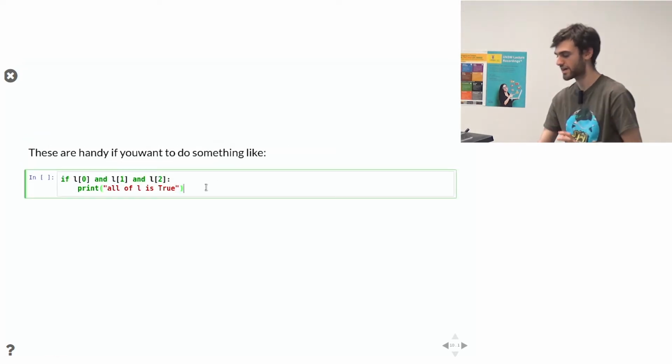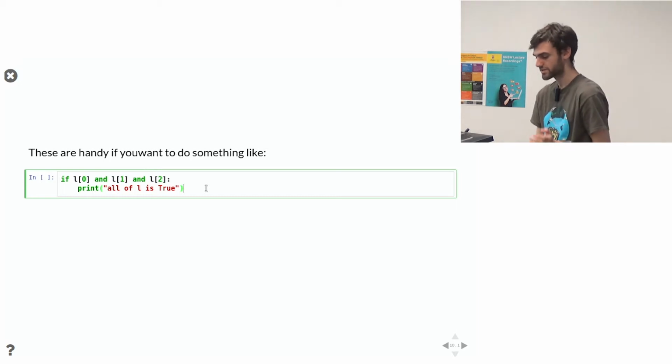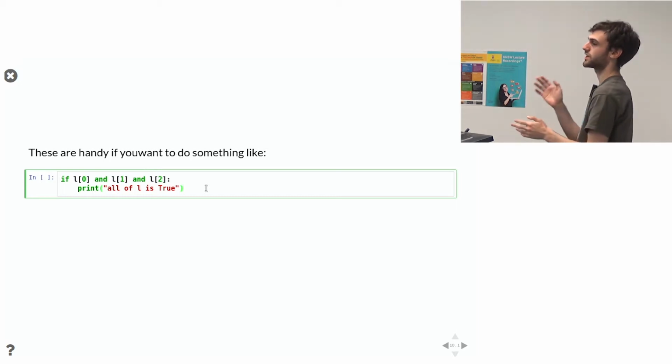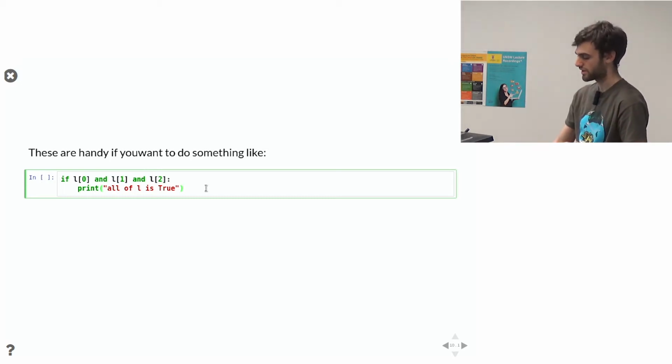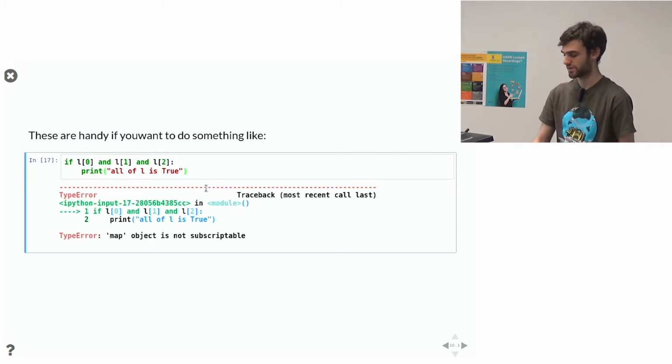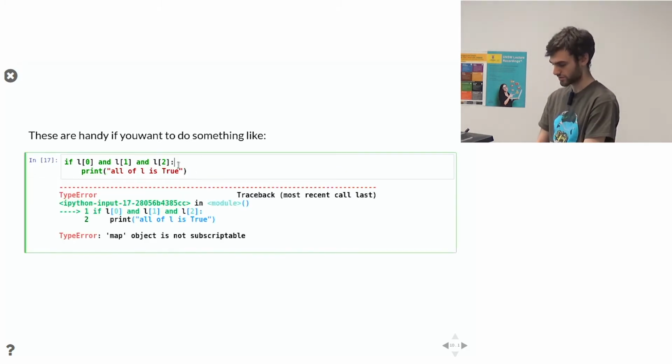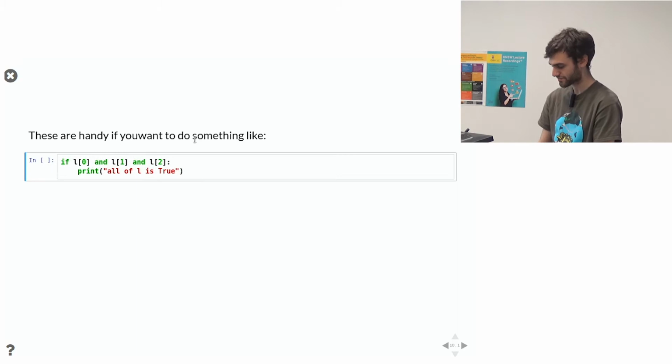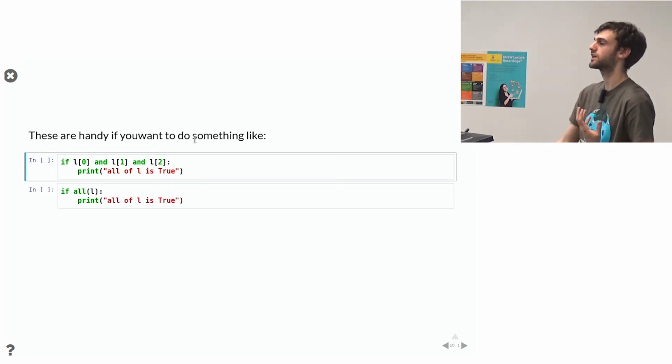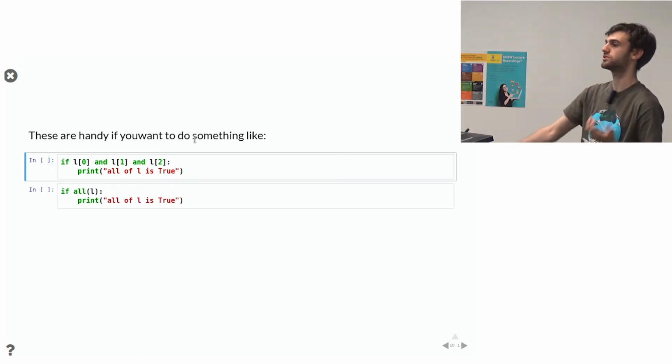All right, so this is handy if you want to do something like this, right? You say, okay, if L0 is true, and L1 is true, and L2 is true, then print all of L is true, right? What are you talking about? Oh, I haven't defined L. Oh well, we're not defining it now. Okay, you can just say, okay, just say if is all of L true, and then print true.